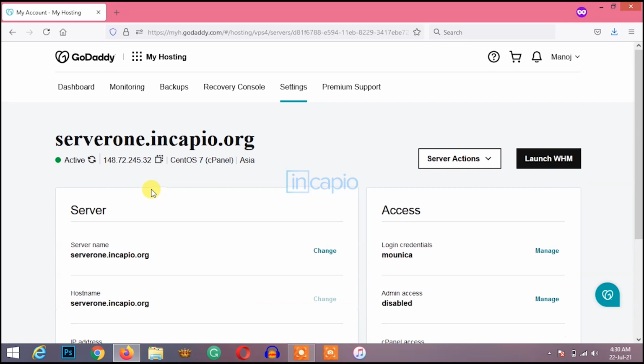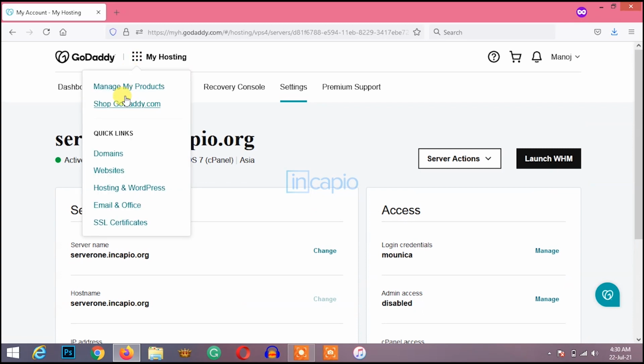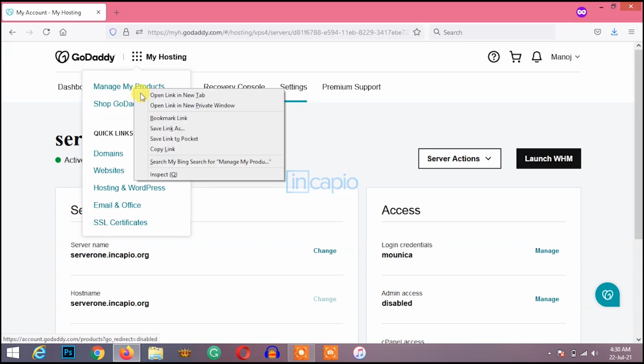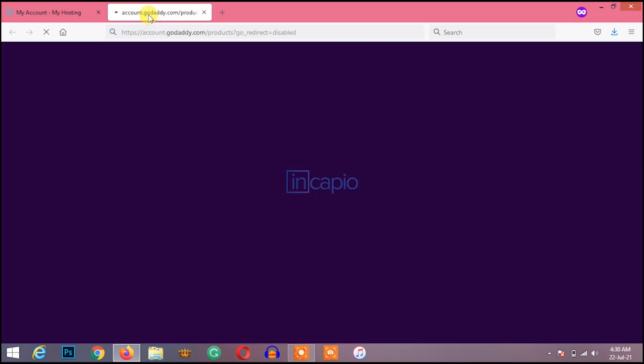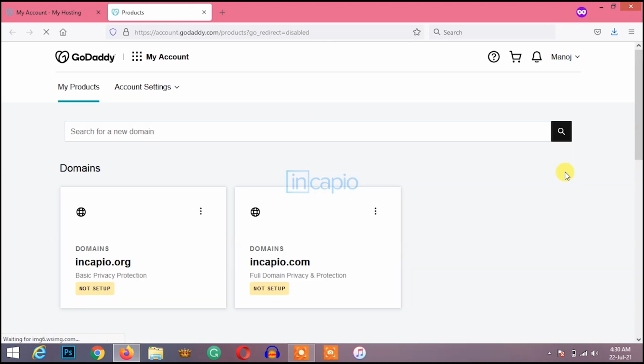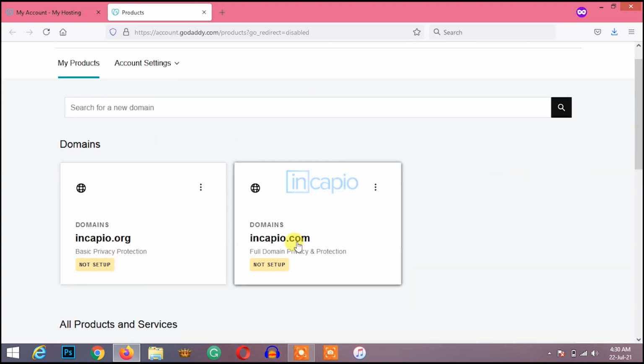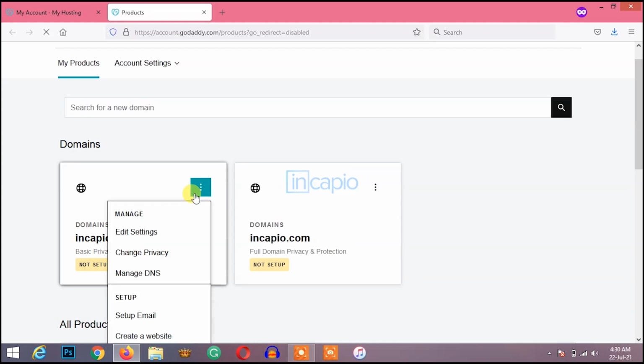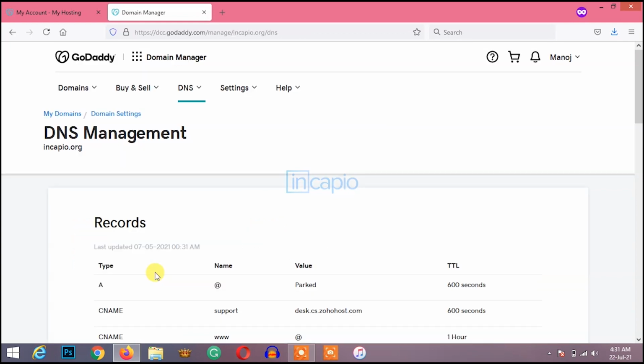Then scroll up and click on My Hosting menu. Under the Hosting menu, you will notice the Manage My Products option. Right click on it and open it on a separate tab. Under My Products section, choose the domain you prefer to update an A record and click on Manage DNS. Then the web page is redirected to the DNS management page to configure your domain records.